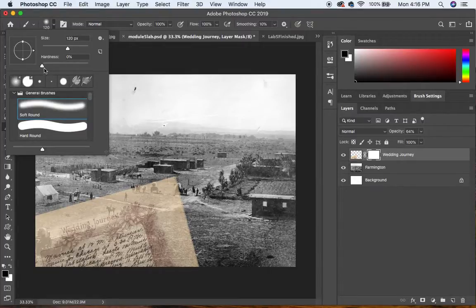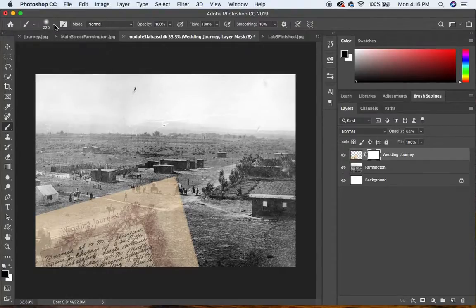Your hardness should be at 0. The size, you can make about, I don't know, let's say around 200, 220. And then go along the edge of your paper again and just kind of mask the edges.